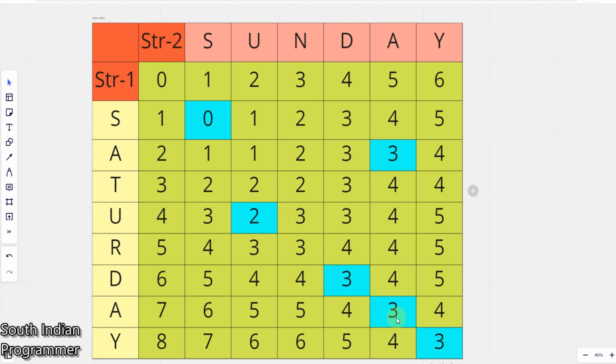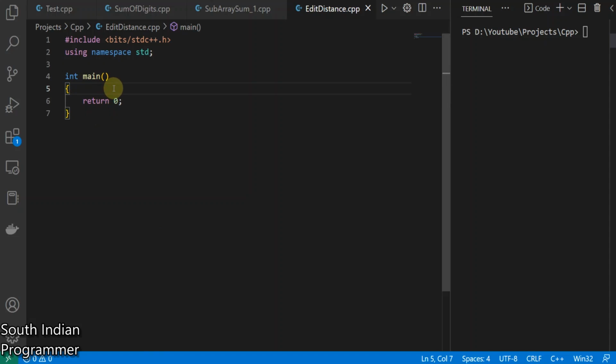The thing you need to consider is when we have to take the minimum value, when the character is matching and when the character is mismatching. So only one if else case is the actual problem. So we jump back to Visual Studio. Now we'll solve this.